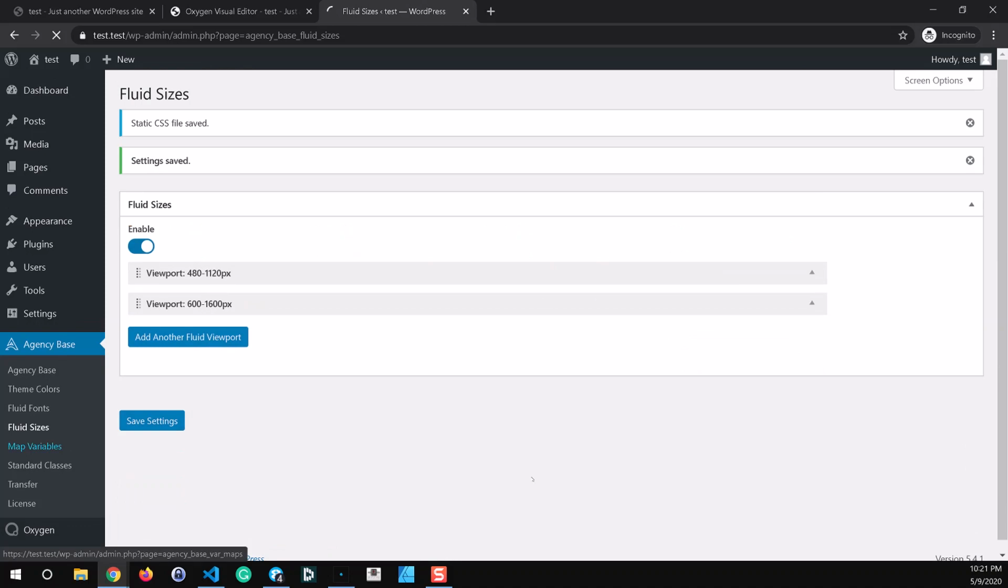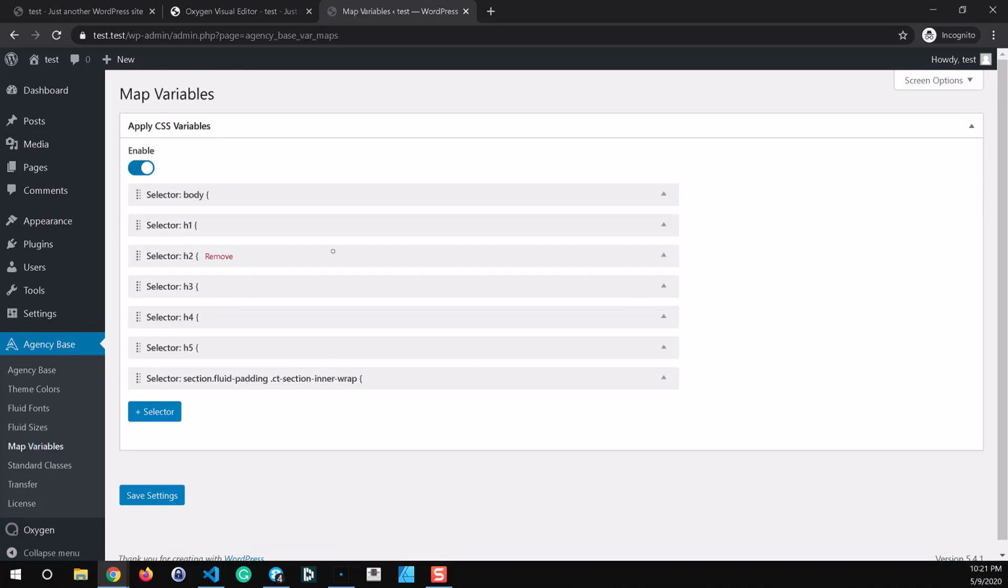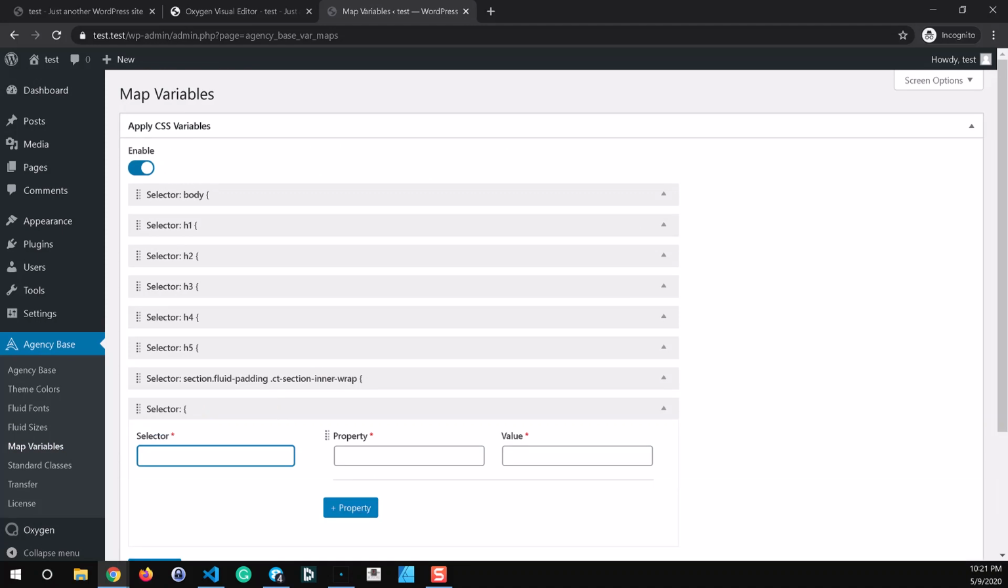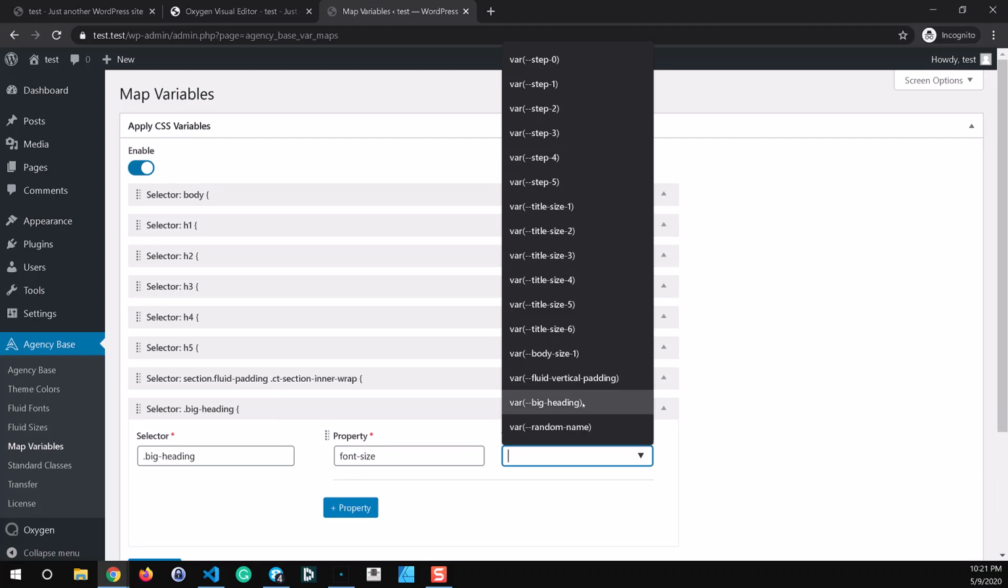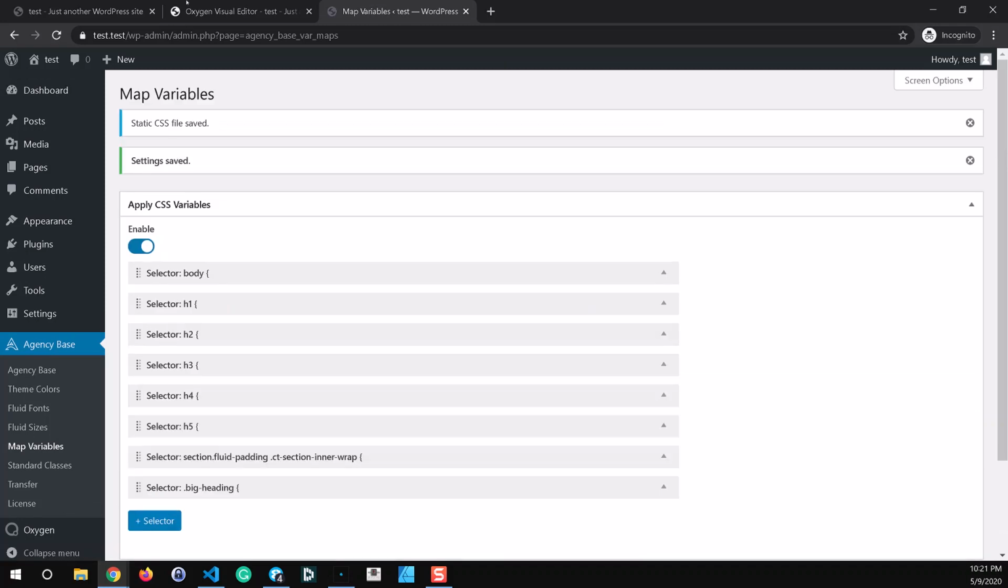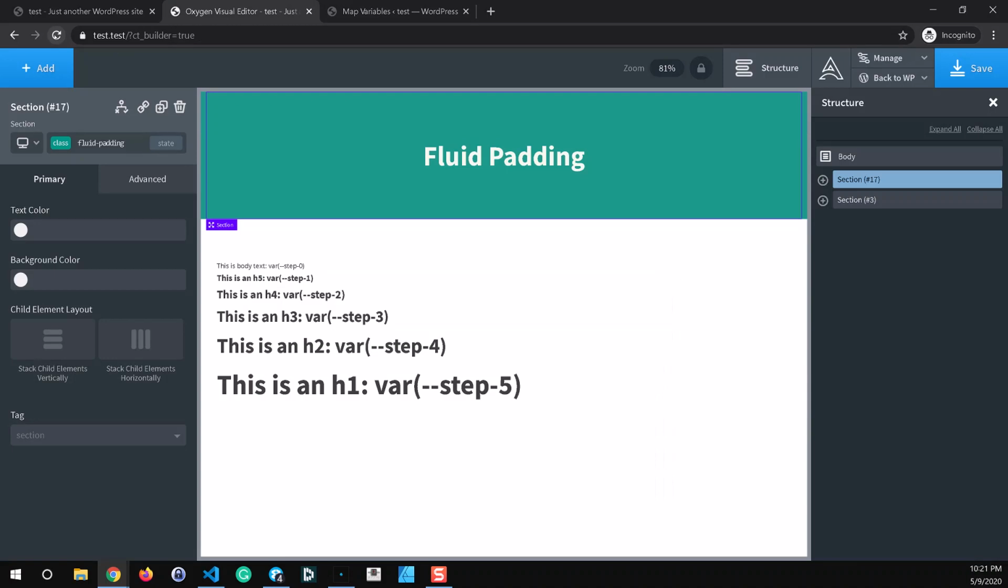Now let's map that to a class that we can use inside of Oxygen. Let's name this class big heading also. Let's set the property to font size, and let's set the value to this one. There we go. Save those settings, come back into here, and refresh the page.